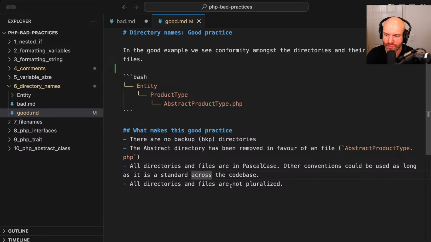And then all directories and files are not pluralized. Now, you've got to make a choice here, because if they are all pluralized, they should all be pluralized, in my opinion. If they're not all pluralized, then they should never be pluralized. This does throw a question mark though over. Maybe we'll talk about that when we get to the file names. I think we'll get there.